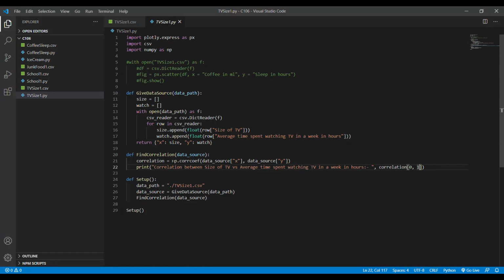And now when you finally find a correlation, it will be something called data source. Using the data source, you make a function called find correlation. The correlation will be numpy dot CORRCOEF, correlation coefficient. Using X and Y, it will do the mathematics and you should be done that way. Then you print the correlation between the size of the TV versus the average time spent watching TV in a week in hours is the correlation of 0 and 1.